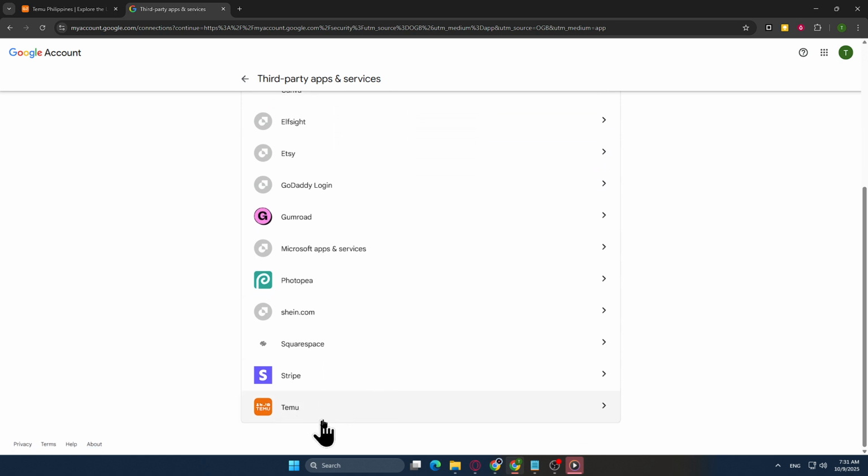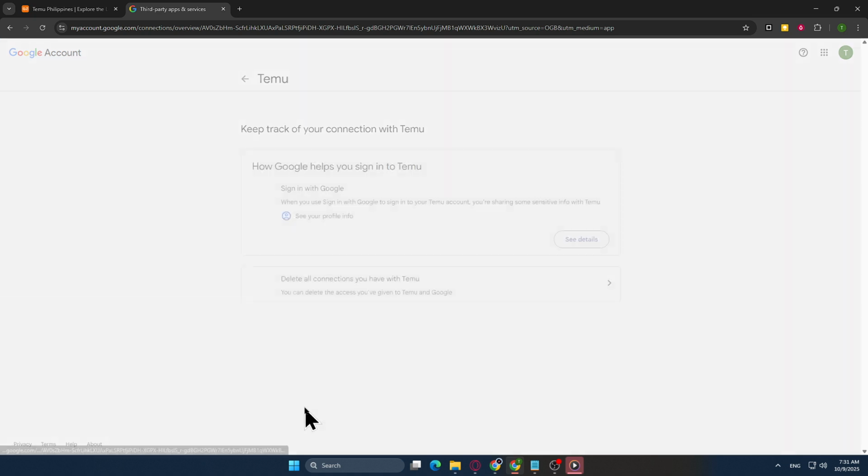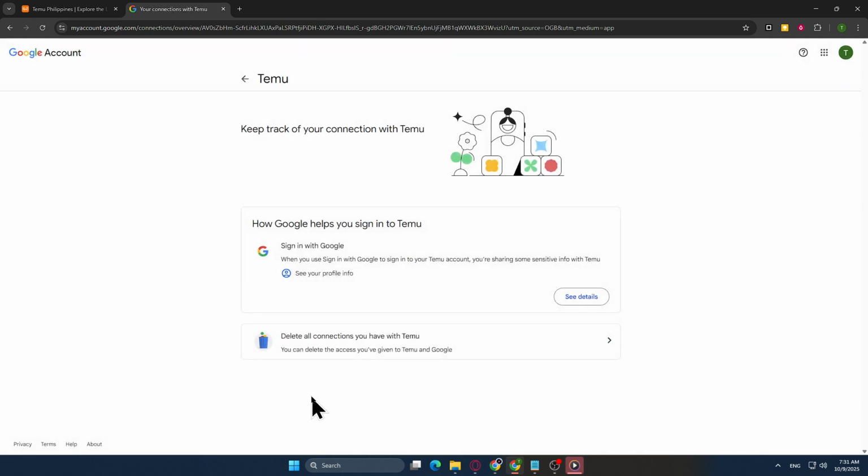Now locate the app called Temu in this list. Click on it to reveal more details about its connection to your account. You'll see information about the access it has and the permissions you've previously granted. If you're no longer using Temu or simply wish to cut its connection for privacy reasons, you can easily do so. To sever the connection completely, click on Delete All Connections You Have with Temu.